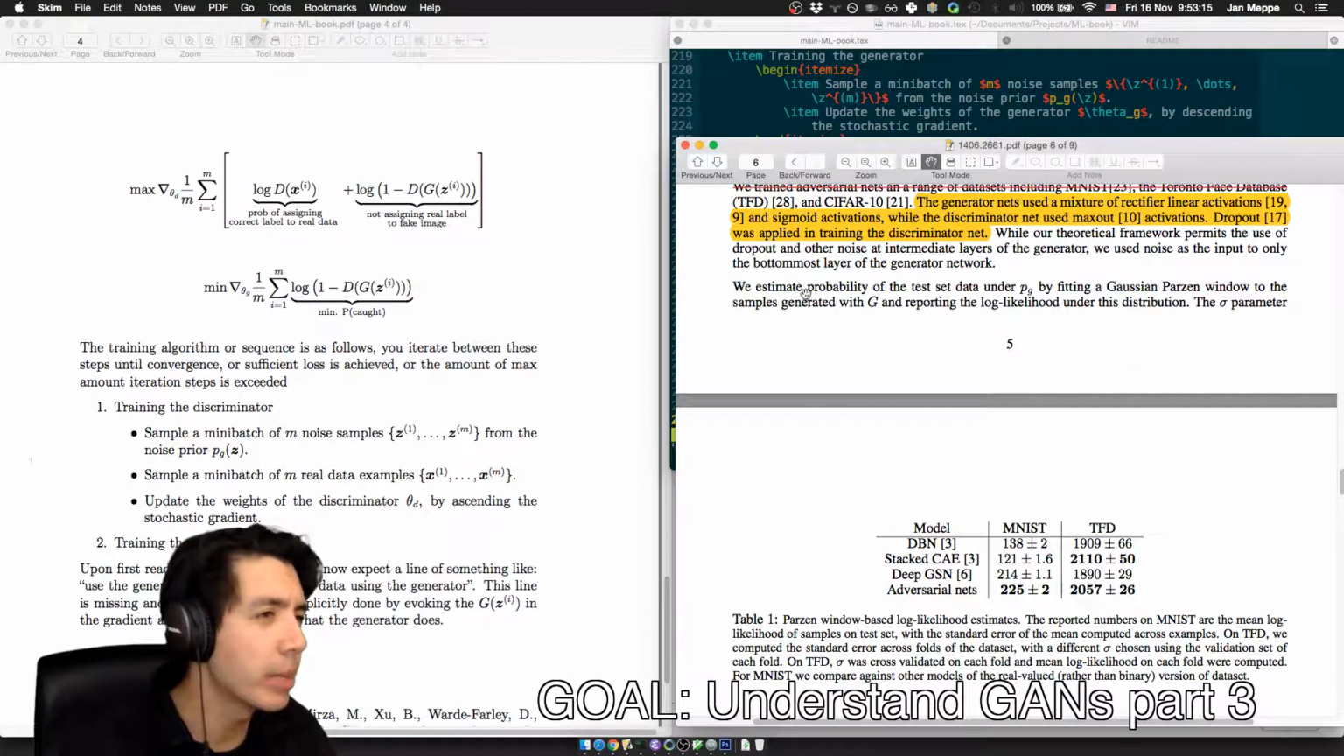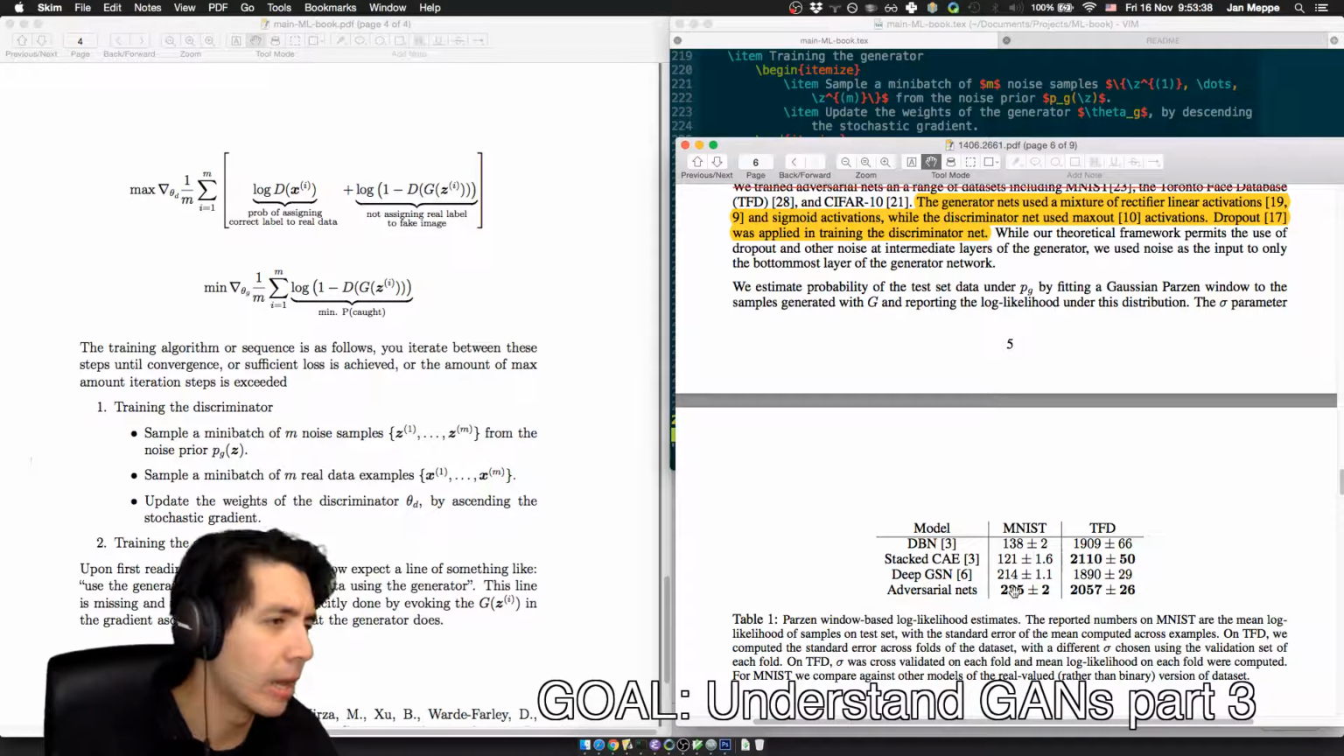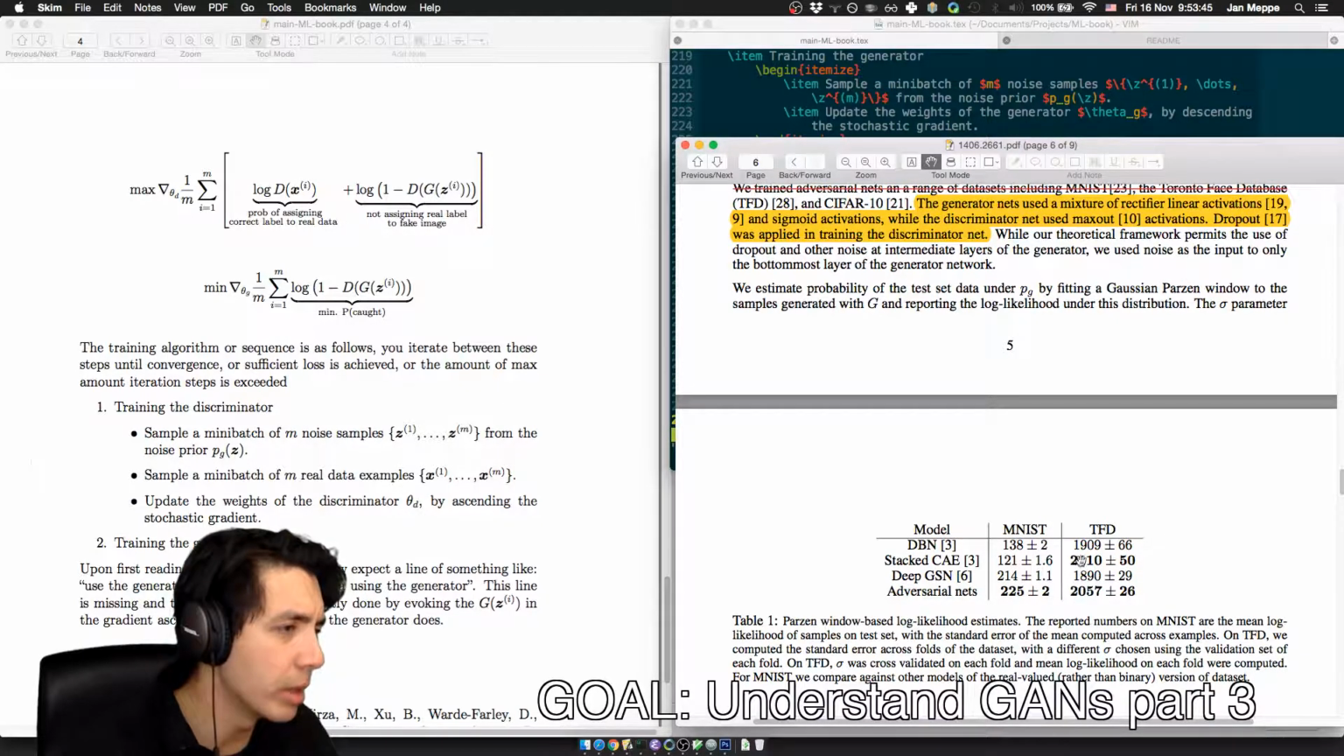We estimate the probability of the test set data under PG by fitting a Gaussian Parzen window to the samples generated. I don't understand this sentence in all honesty. What is it used for? I think it's used so that this number is big, and it turns out that big is good. These numbers are big, which also turns out to be good.